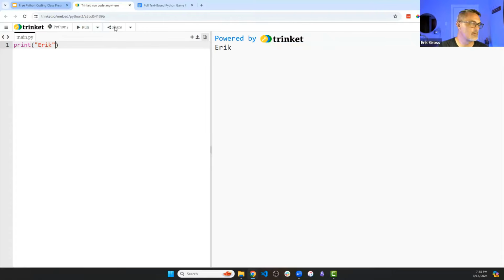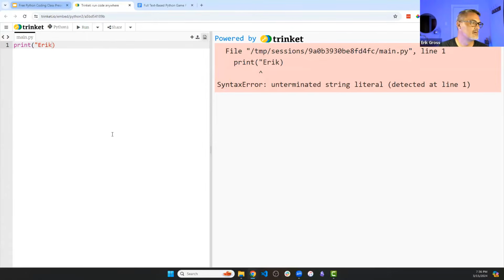Well, let's see what happens if you take away the final double quote. Will that break it? Ooh, unterminated. Terminated means ended. We began putting text, or they call text strings, right? We began putting a string in, but we didn't end it. We didn't terminate it. So the errors can very often tell you a little bit about what you got wrong.